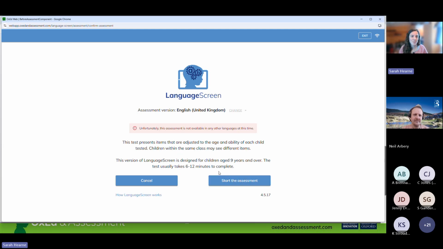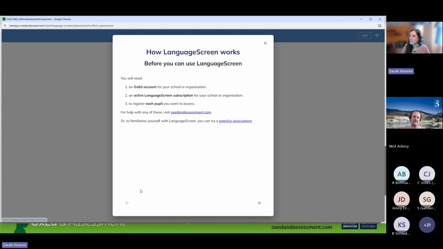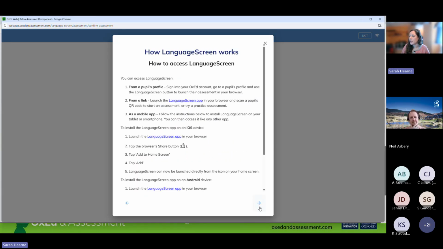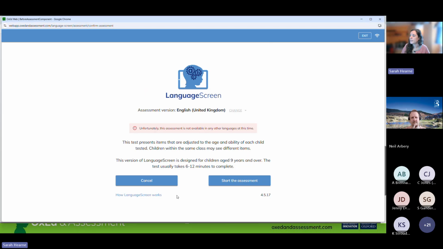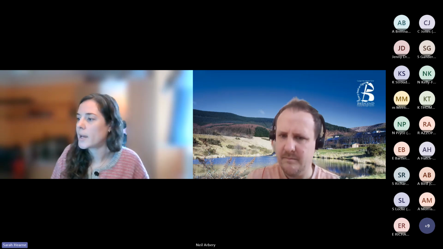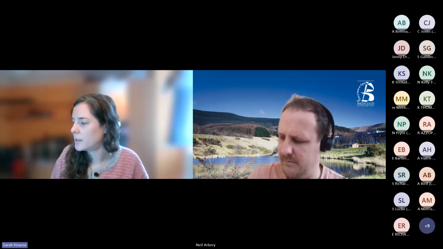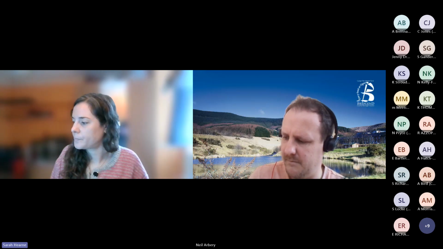I won't run through the whole assessment because you need to be able to listen to the instructions and so on. But I would really recommend that you do a practice assessment, and then you can run through it yourself. There is a little how-to guide at the start that you can have a look through before you start as well. We do have a dedicated support email that you can use to contact us as well. I'm just flicking back to my slides again.